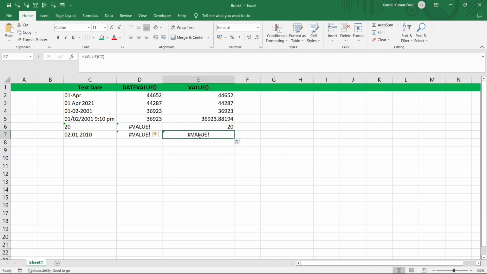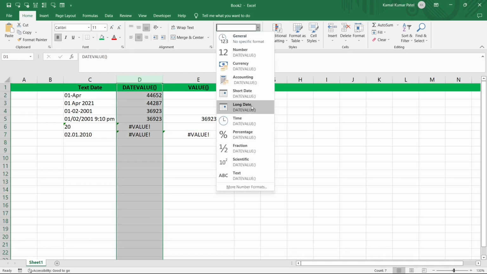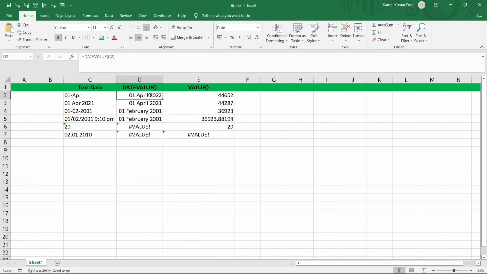Now the next one cannot be converted using either of these two functions. For this kind of text date, we have other methods that we'll see in our next video. Now let's provide some customization. We'll select this column and select the long date format, and we can see the first record is 1st April 2022; as it doesn't contain the year, it converts into the current system year. Next is 1st April 2021. This is in the full date format. Here this is 01-02-2001, so this is 1st February 2001. Similarly this one as well.